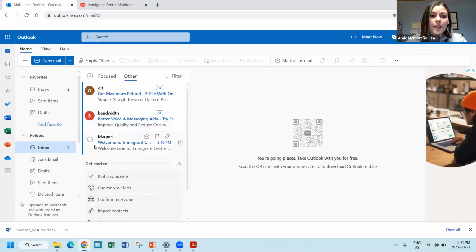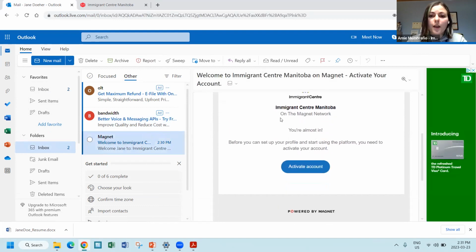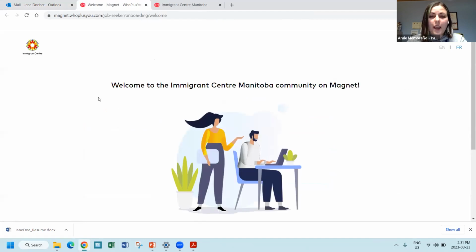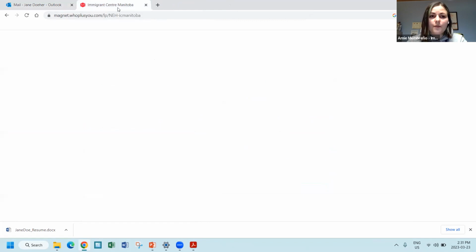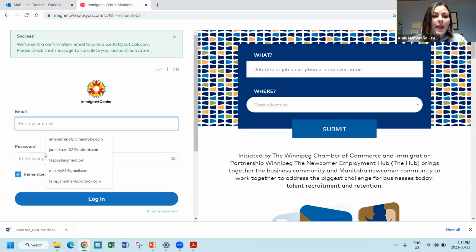So you're going to receive an email from Magnet. Click on it. Go down and click Activate Account. After you have activated the account, close this page. Go back to the initial page of the Immigrant Center.